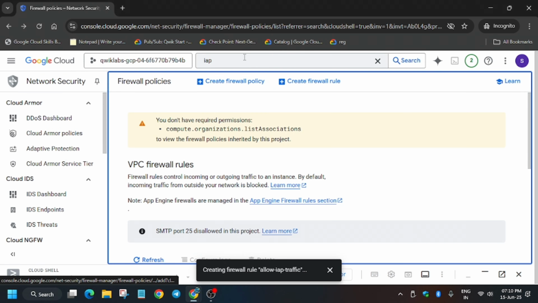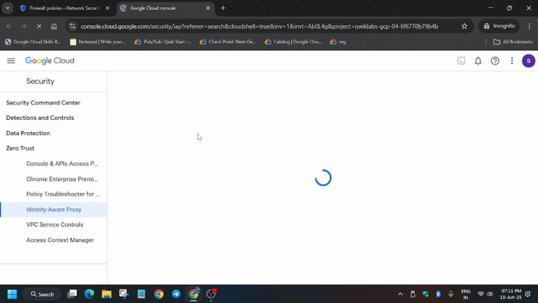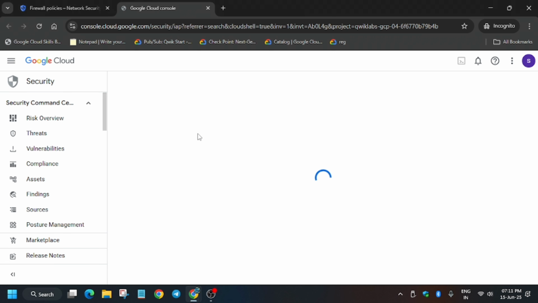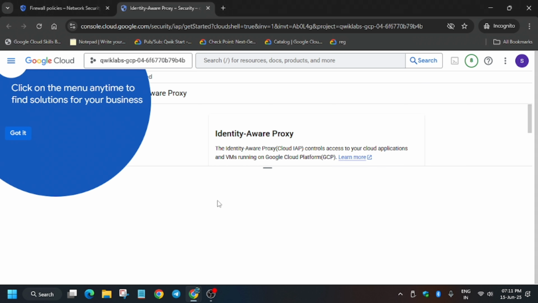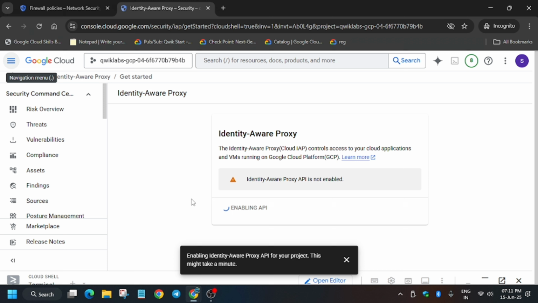Now from here click on IAP and click on Identity-Aware Proxy. Now open it. Here basically we have to enable the permissions, basically IAP, and add some permissions. So just wait. First of all, remove this Cloud Shell. We don't need this anymore, and we have to enable this API. So click on enable API.